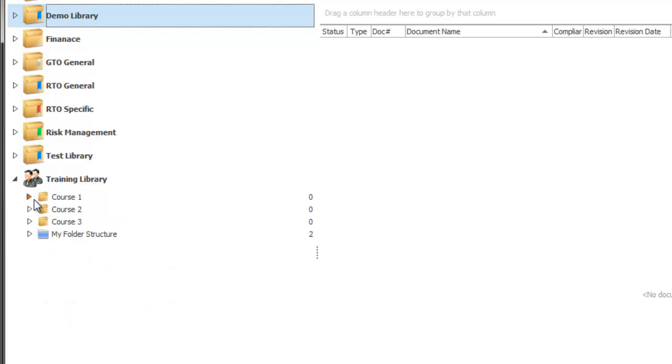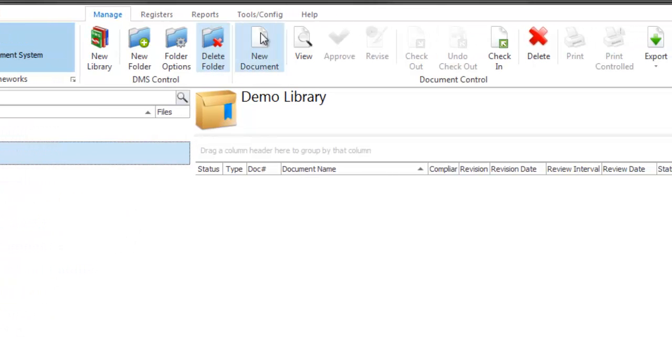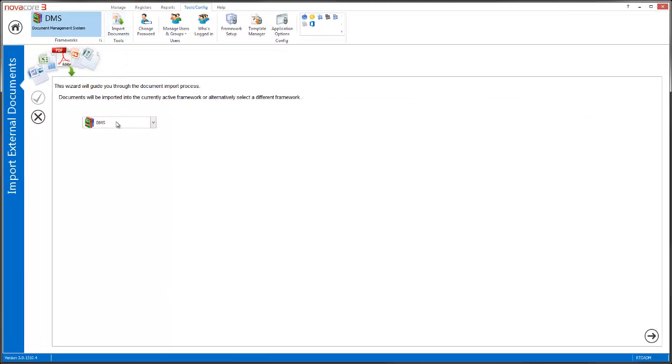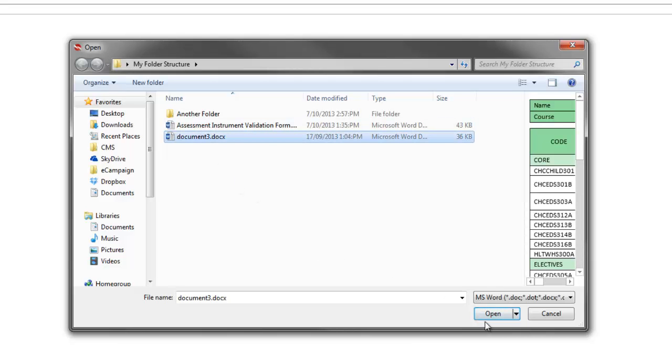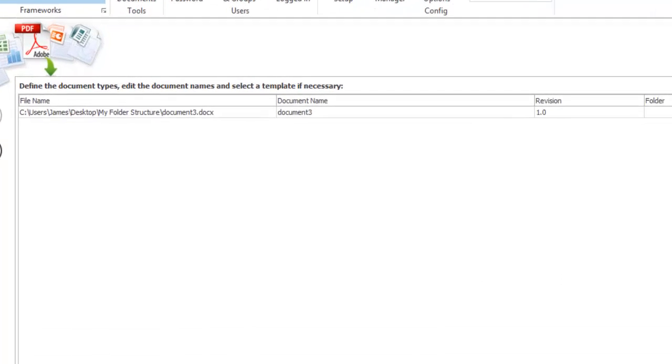Okay, so it's all well and good. We've set up a nice folder structure. I now want to bring documents into the DMS. Well, we can do it one of 2 ways. Under Tools and Config, we can go to Import Documents. Now, it automatically will choose the DMS for you. We click Next, and now we can choose wherever we would like to, or whatever we would like to bring into the DMS outside of NovaCore. So it just shows our normal Windows folder structure. I can choose a document that I want, and I can choose Open. And then I click Next.